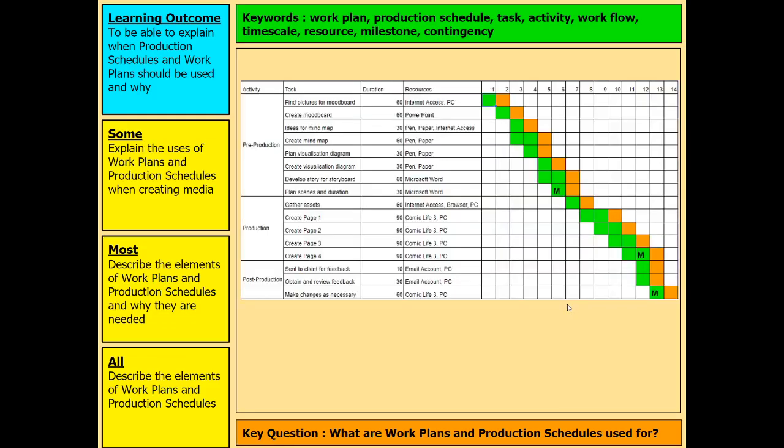This is a more advanced work plan. We can see the 3 different activities on the left hand side. And then these activities have been broken down into tasks, which have got a duration. And these are the resources that I'm needing to complete these tasks. We can see the workflow, and we can see these 3 M's here. These are my milestones. So that first milestone is when pre-production is finished. That milestone is when production is finished. And that final milestone there is when post-production is finished.